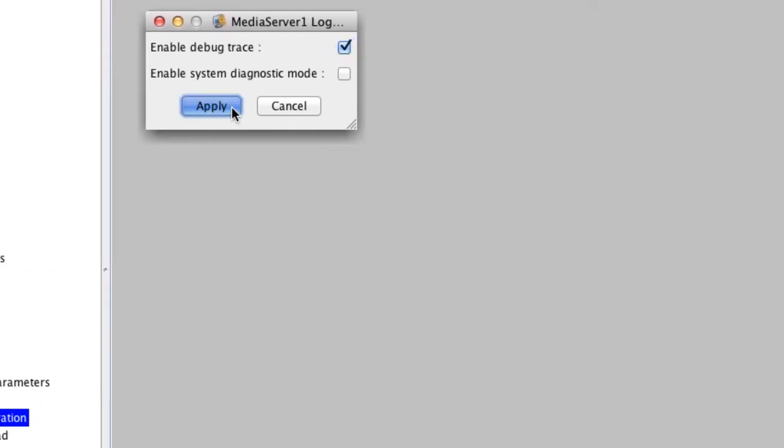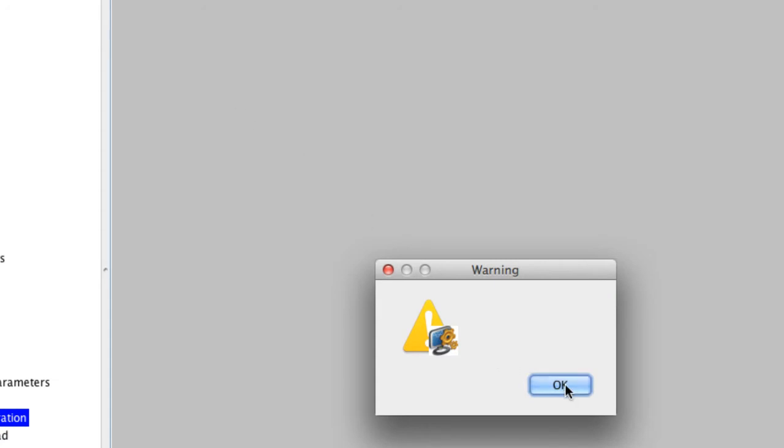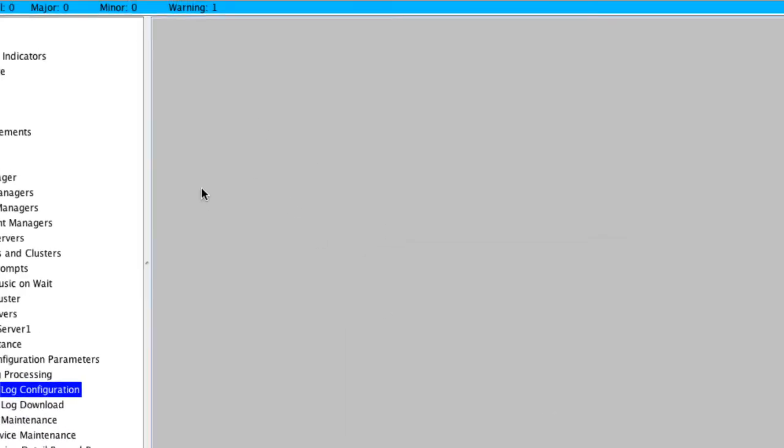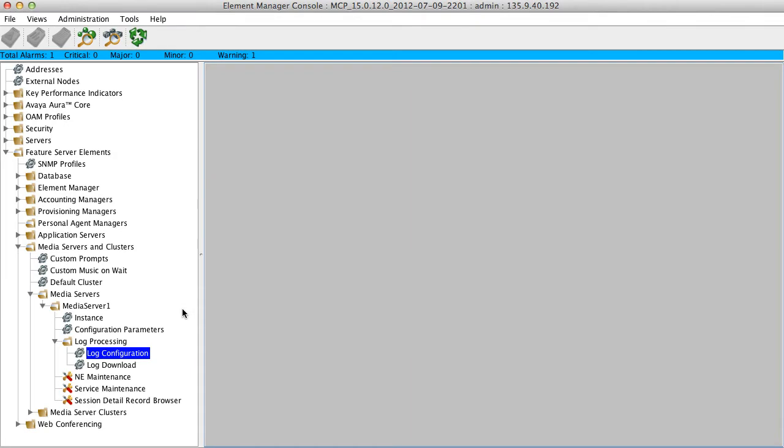Now you'll notice you're presented with a warning box there that pops up. This is just a warning because you have enabled debug mode. Now from this point, what you would do is duplicate or replicate the problem that you're having to ensure that it is captured as part of the log zip file that you'll be collecting.